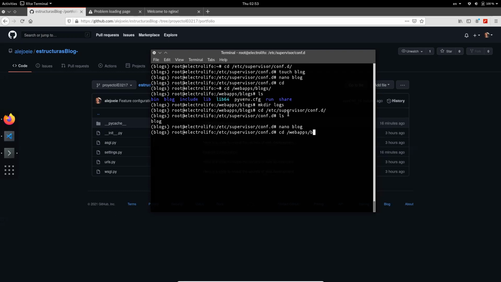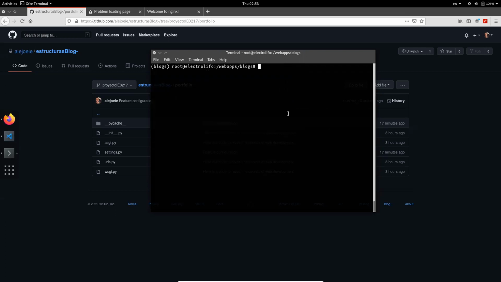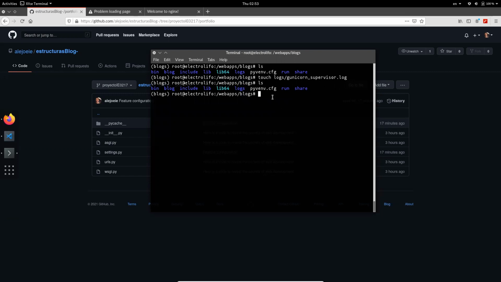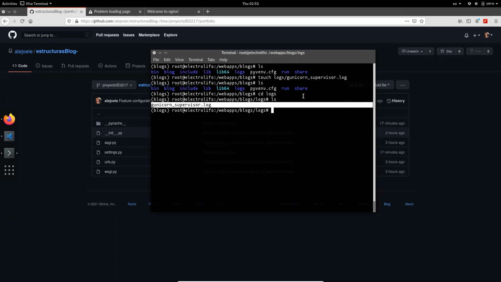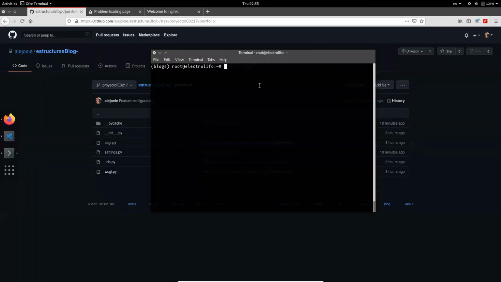Then it's going to be webapps, blocks, and inside my blocks I will be creating this. So cd blocks, or you can even touch, and I will create this unicorn_supervisor.log. So I already have the logs directory, and inside the logs directory I have the unicorn_supervisor.log file that is going to be attached to every request when I try to launch my web page. So far we have installed the unicorn_supervisor.log, but we need to see if it is working correctly.